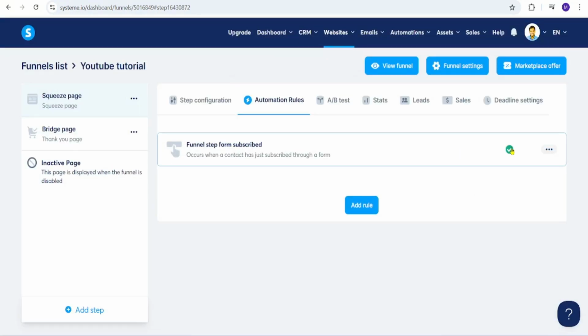You can see this green tick over here which says that it is activated. So the step you're seeing right now is that when a person subscribes to the squeeze page in your YouTube tutorial funnel, they will be automatically added to the tag Google Leads.